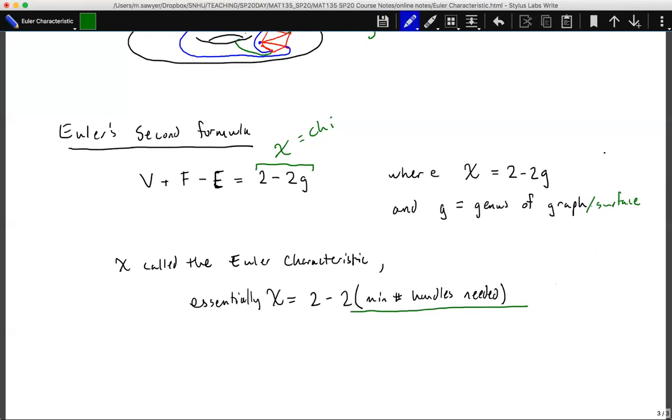I'll be doing another video on Poincaré's conjecture, where we'll talk about homeomorphisms and some more pieces of topology and homotopies. So stay tuned.